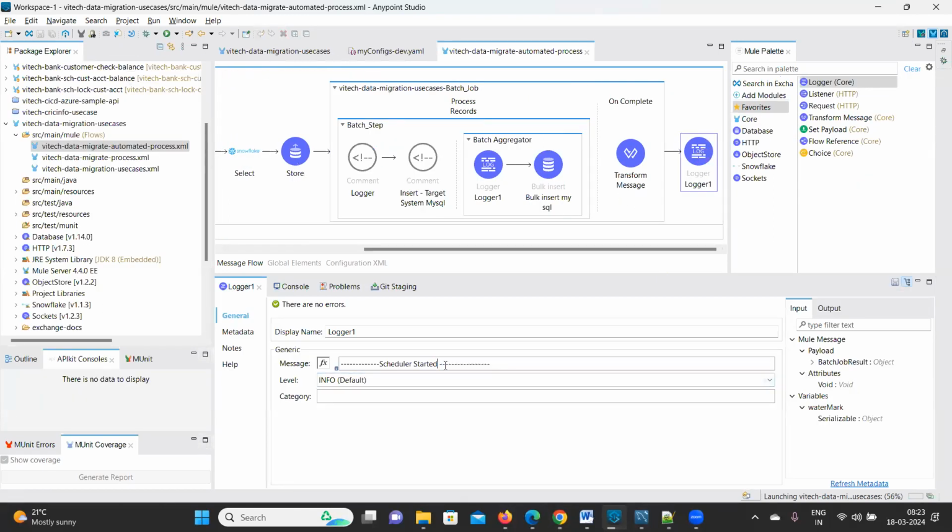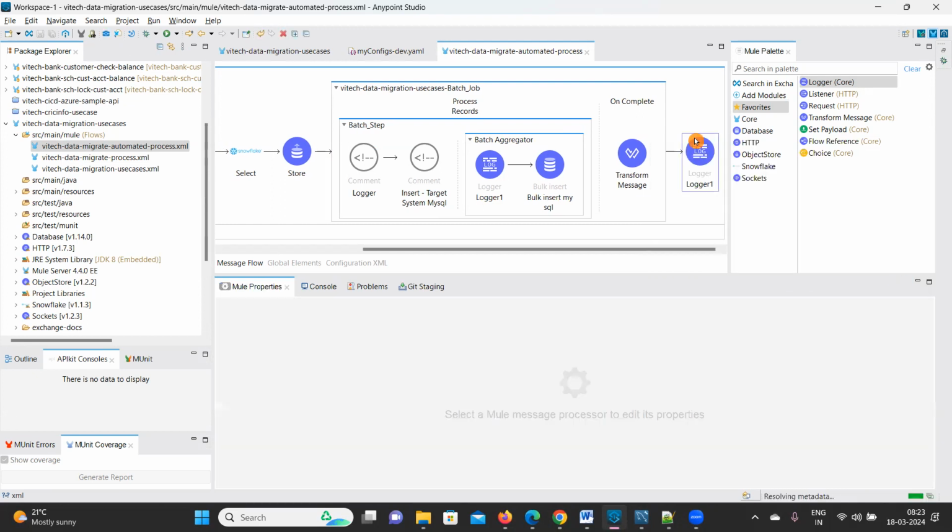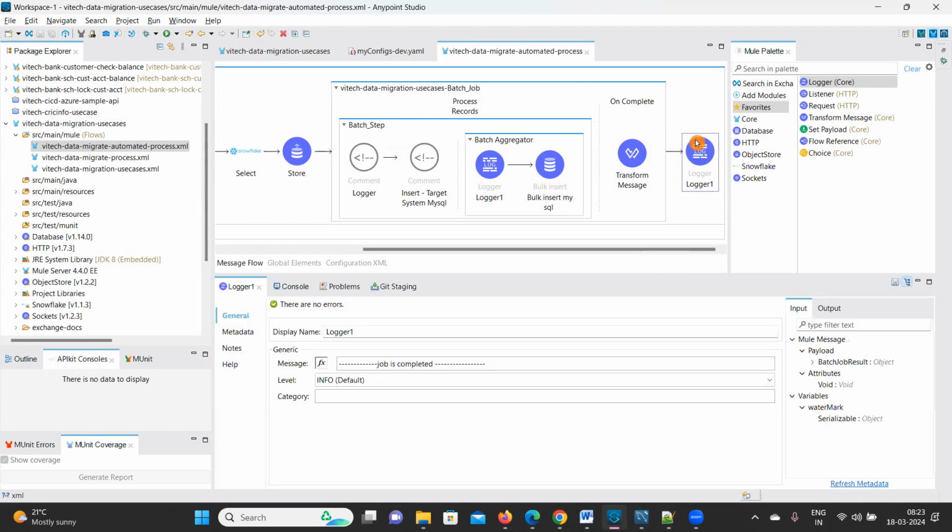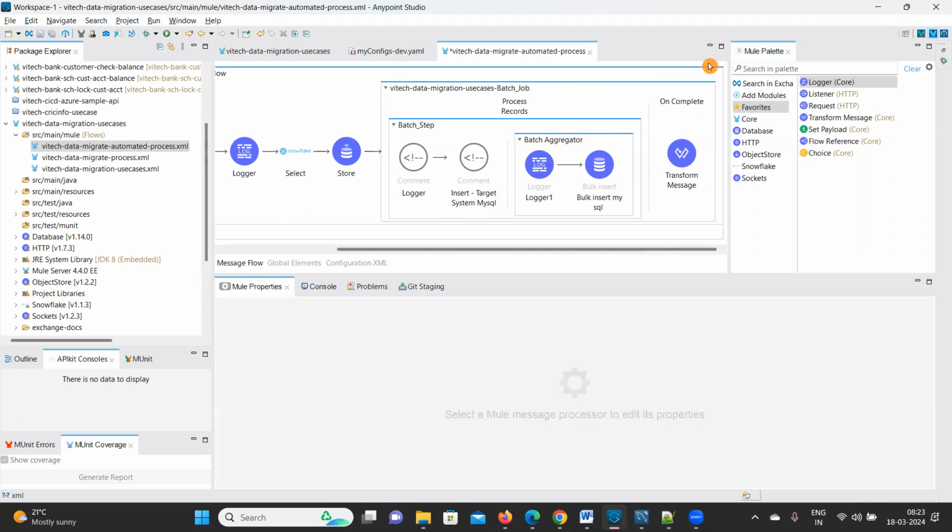This is not scheduler started. Job is completed. If you want, you can keep it, or else you can remove this. Better, I'm going to remove this one. Not required. This logger.